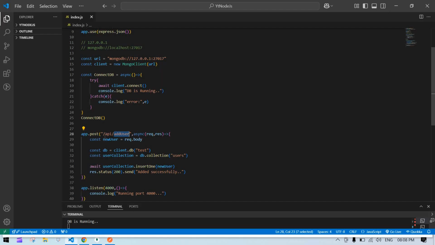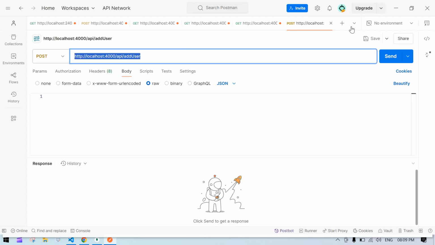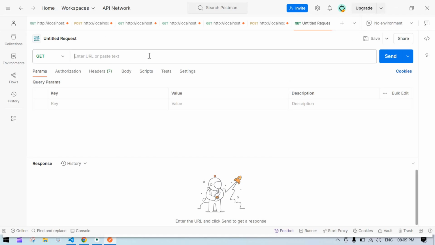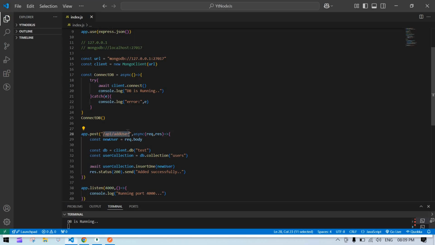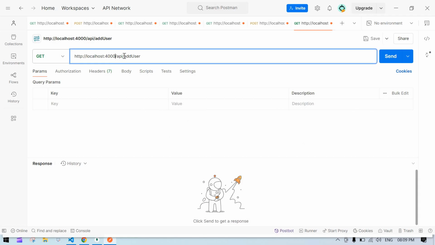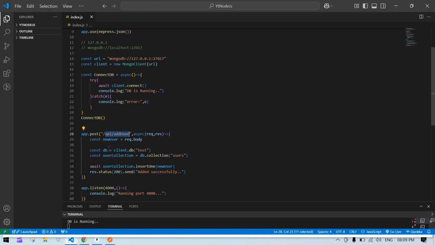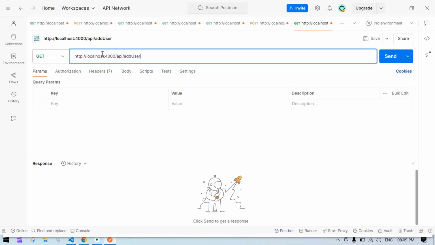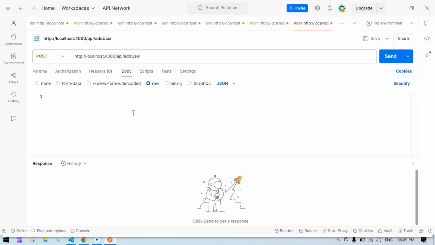So our endpoint is this, api slash add user. I'm just copying this, creating one new request, and pasting this here. And we are running this server on port 4000. So that's the reason I added localhost 4000. Okay, so we are going to send a post method, inside body, raw data, and our data value is JSON. So click this JSON. Choose that.